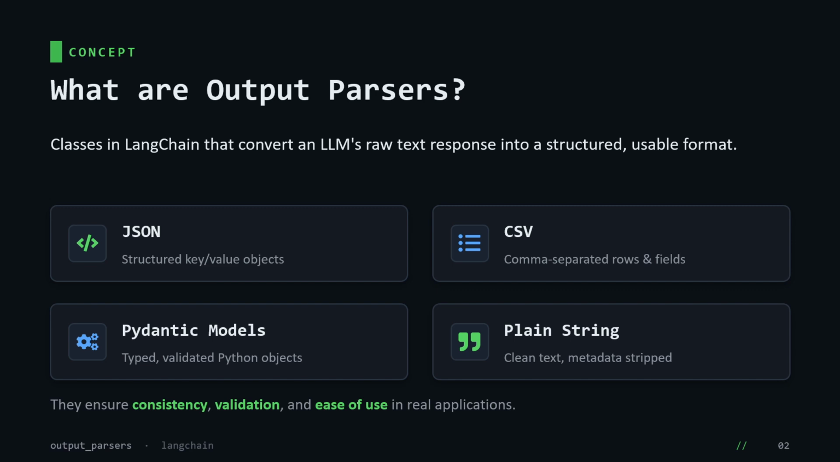It is a separate component, or runnable, in LangChain, which converts the unstructured output that the LLM has given into a structured, usable format. So we have the JSON output parser, the CSV output parser, the Pydantic output parser, and the plain string output parser. Now, we all know Pydantic, we have seen it with the with_structured_output function. Pydantic gives validated Python, I mean, it does validation on the output. The same is available in output parsers also.